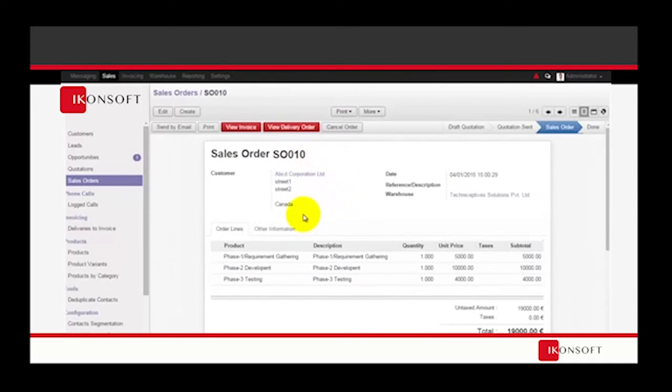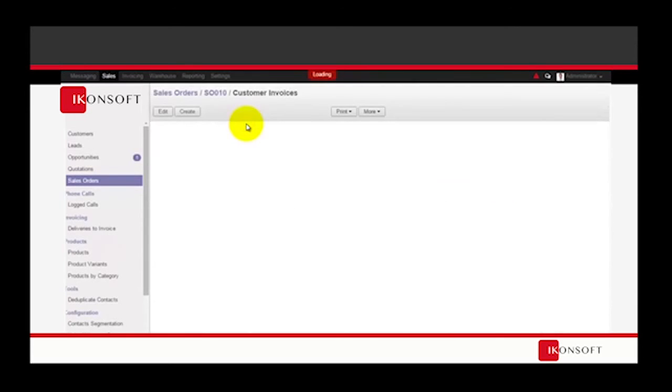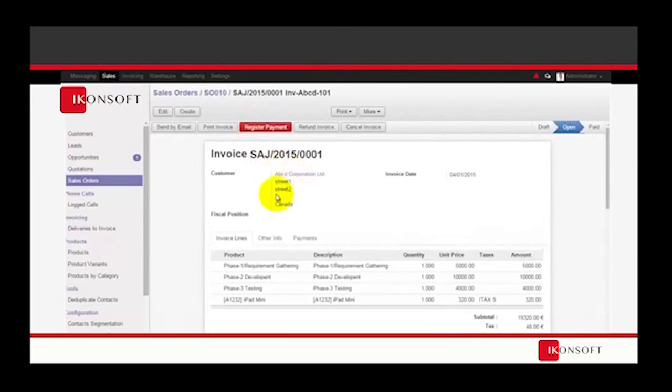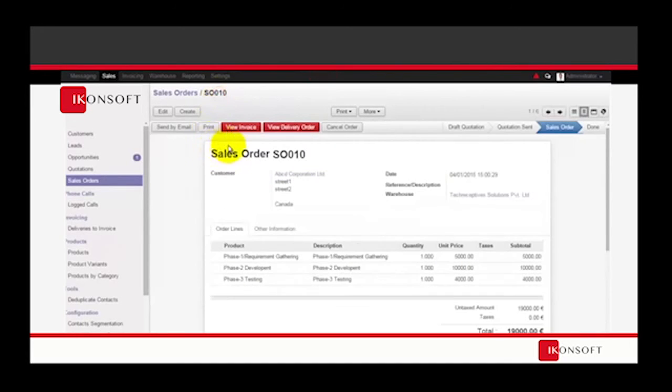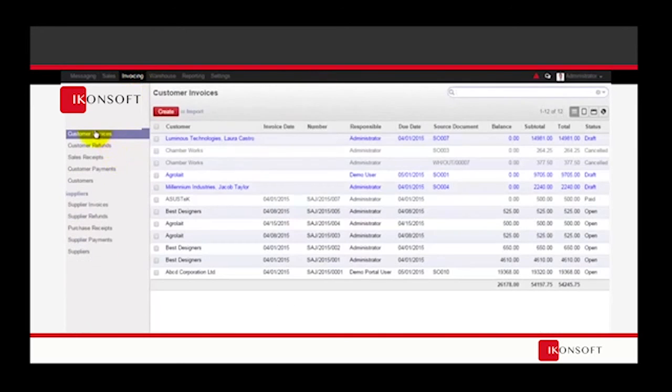Once you go back to the sales order, you can view the invoice that has been generated for this sale order by clicking on view invoice. It will directly take you to the invoice. You can also create the customer invoice by clicking on the invoicing menu and then customer invoices.